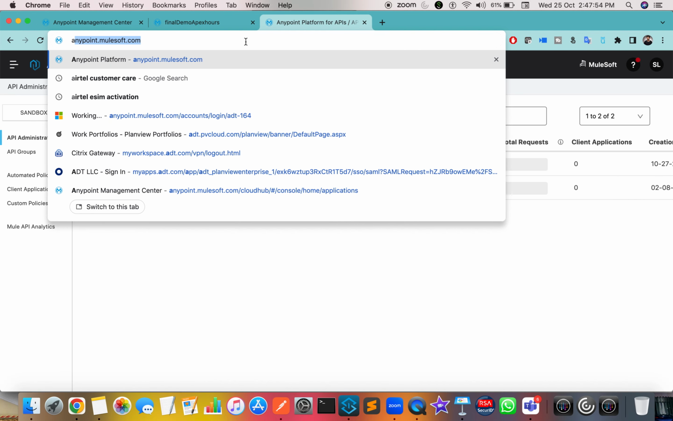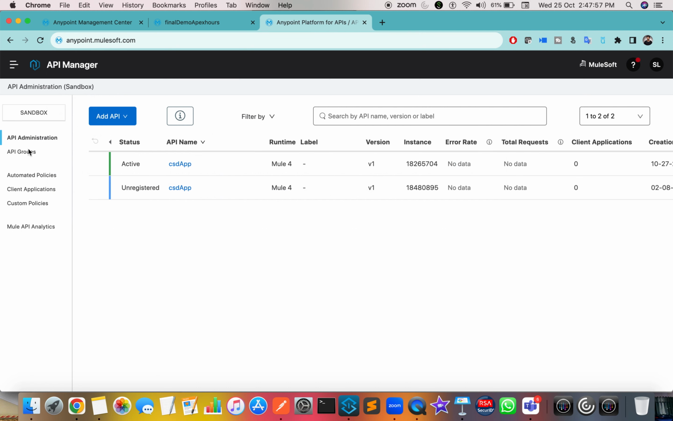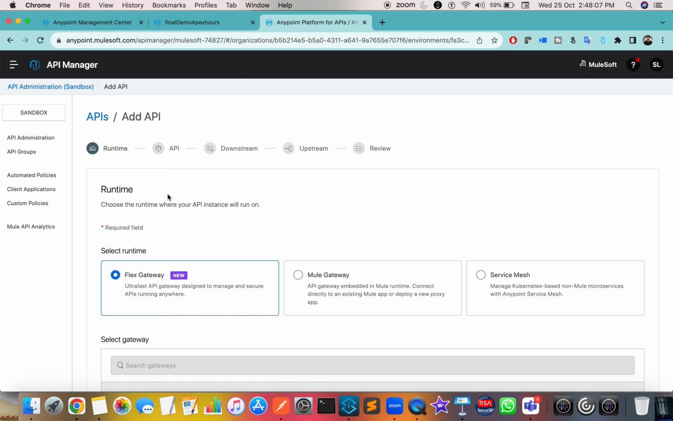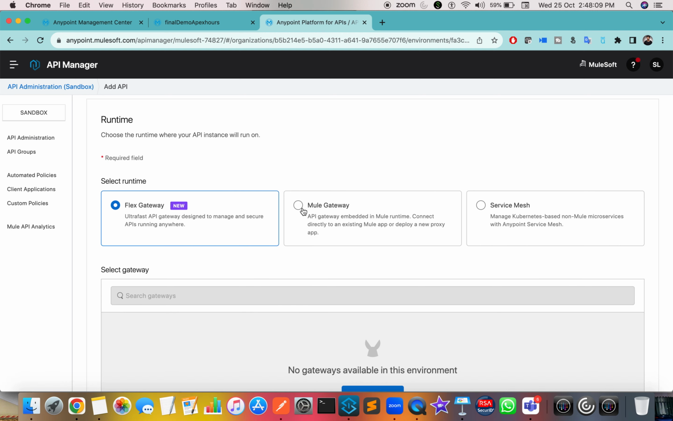Let me refresh it. Okay, now you are on Anypoint Manager, API Manager and Sandbox environment. If you want to create, I told you, right, click on Add API. Okay, add new API, click on this. Here choose Mule Gateway.